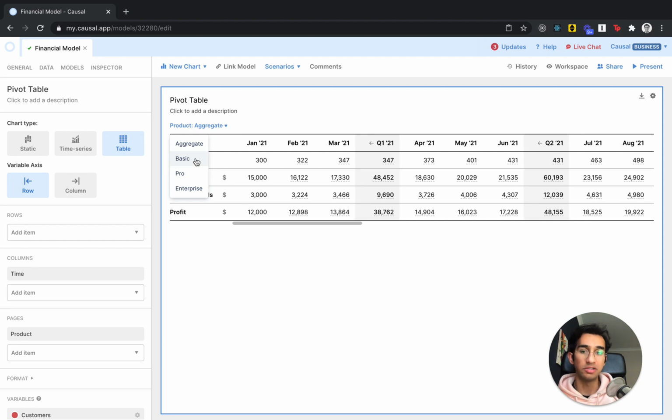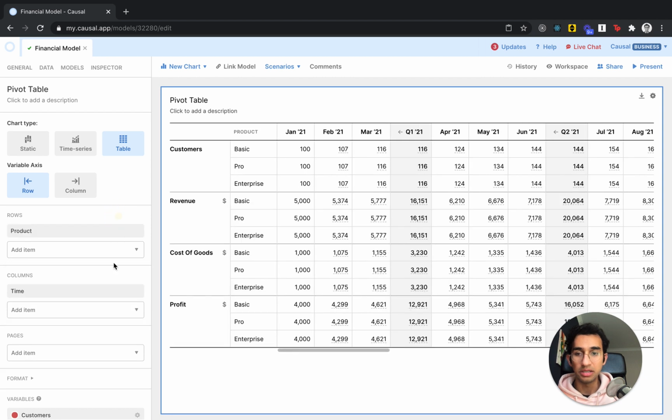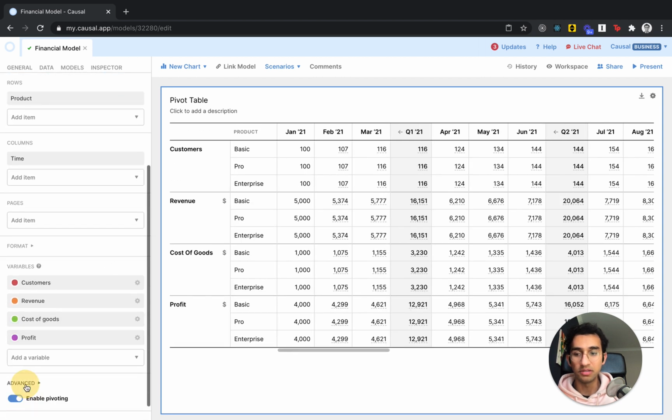If we just wanted to see all of these variables for the basic product, we can do that. The same for Pro and the same for Enterprise. In this case, the numbers are all actually the same because we haven't bothered customizing them. But that's how the pages would work. So there's three different ways in which we can show product on the table. We can show it in the rows, in the columns, or in the pages.